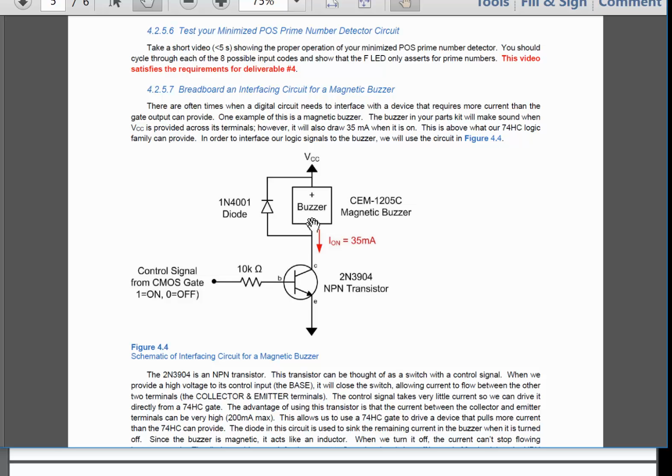What we want to do is have a logic gate control whether it's on or off. So what we can do is use this device called an NPN transistor. You don't have to understand the operation of this. All you need to know is that when you put a logic 1 on what we call the base input to it, it will close this switch. So it acts just like a switch the way we're going to use it.